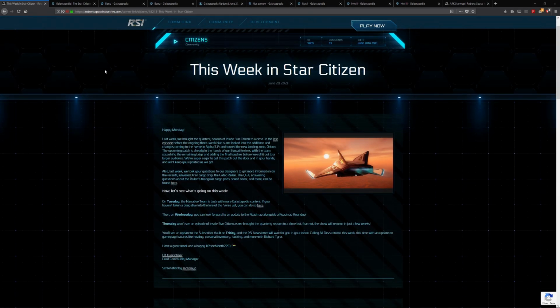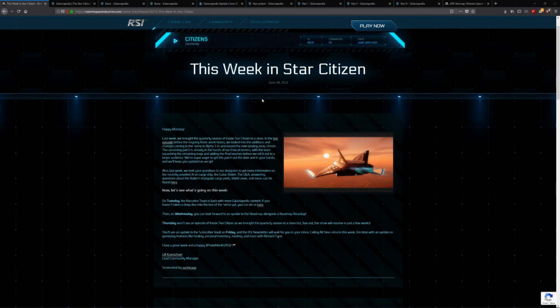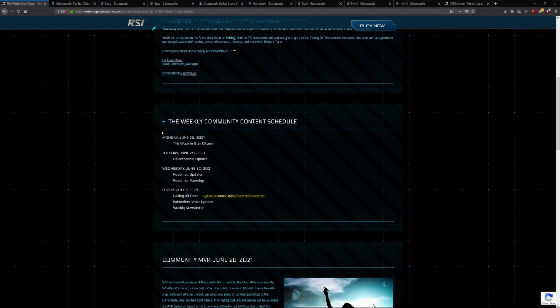So today on the Robert Space Industries website, we had an update to the Galactapedia, which is the actual wiki that is supported officially. That is not the only wiki for Star Citizen, but it was covered in This Week in Star Citizen, which was put out yesterday. So usually we get, for lack of a better term, a roadmap for the week ahead for community content. For example, they're saying, hey, we're going to publish this very document today, which is yesterday, and then today was the Galactapedia update.